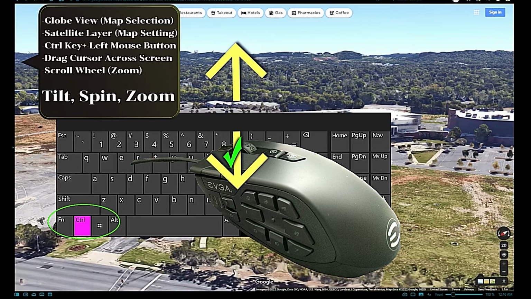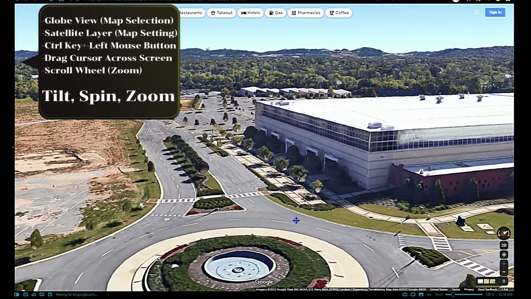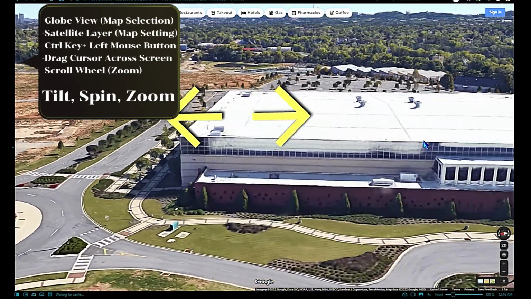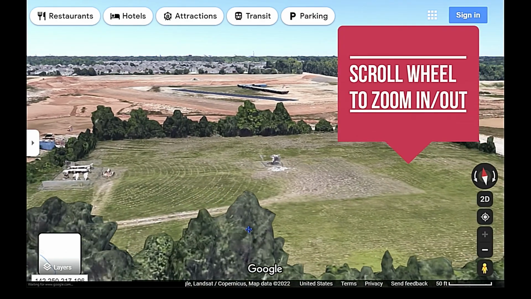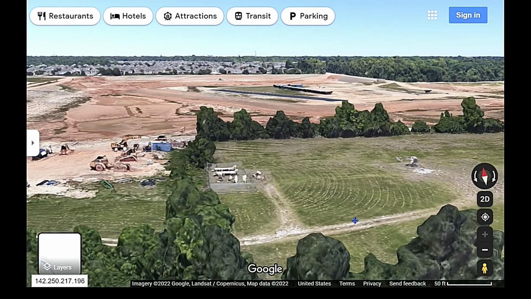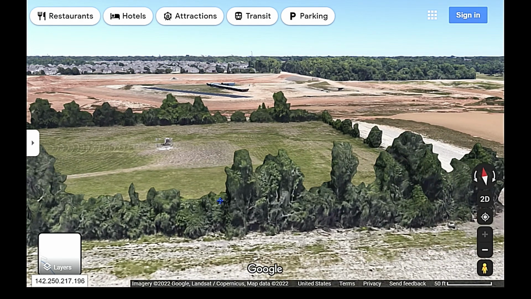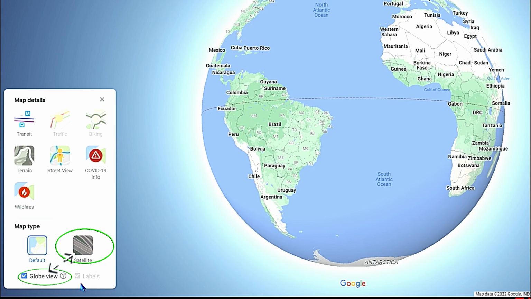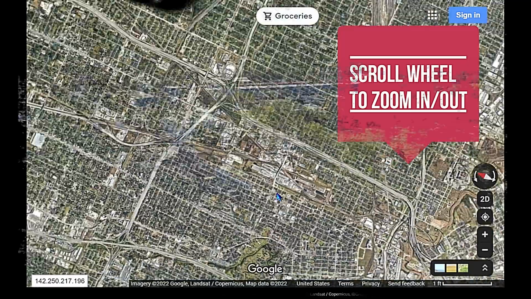Tilt the map. You can rotate it so you can change the directional position of the map, tilt the map, different angle, different perspective, different vantage point. Seeing those dimensions, the third dimension. Three-dimensionalize the terrain.